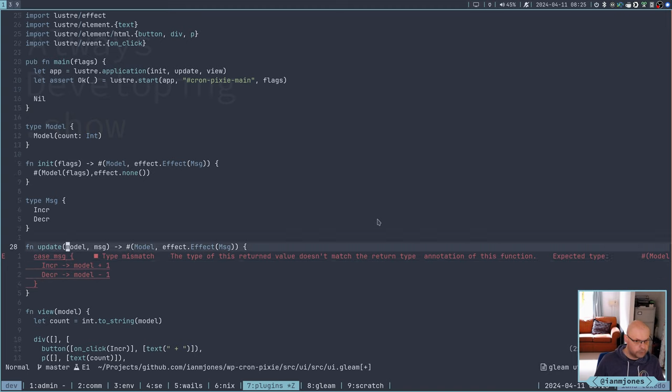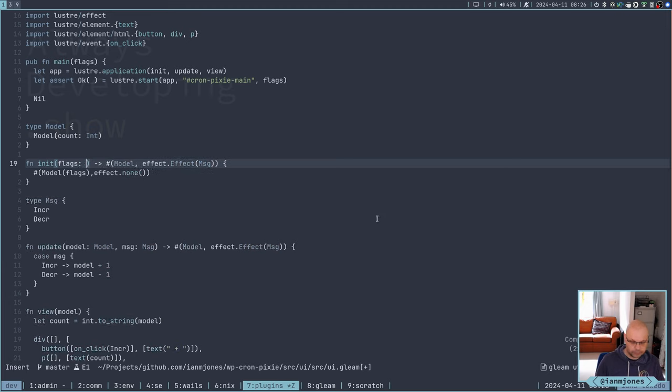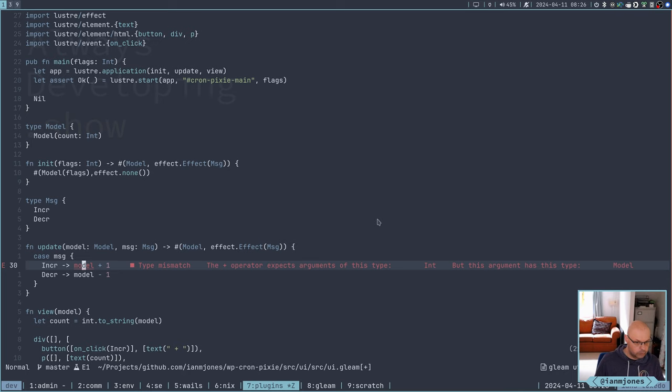Right, so before I go anywhere, let's say this is of type model, and this is going to be of type message. Let's do flags at the moment is an int. Get everything sorted out. So that's at the moment expecting an int. So we're good there. We'll update these things in a bit.